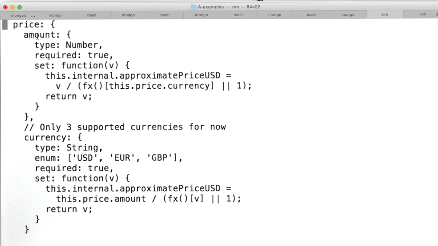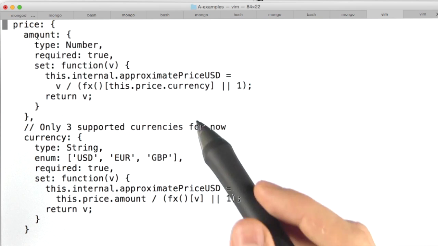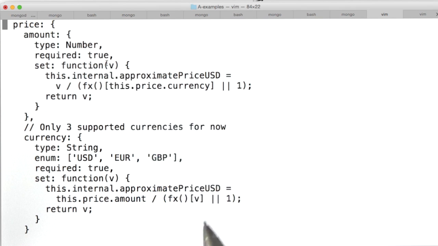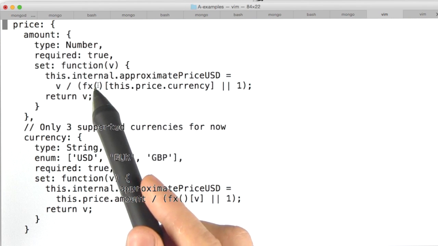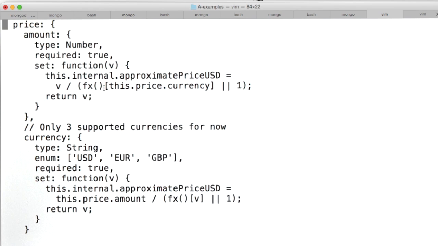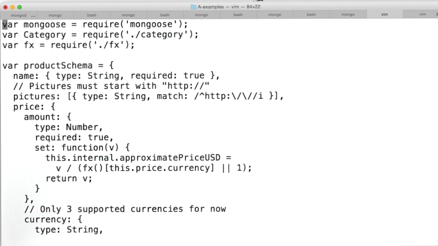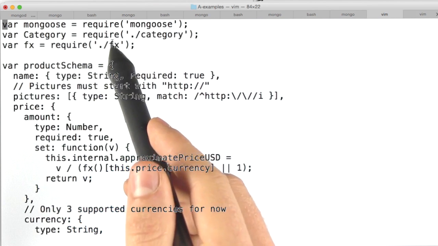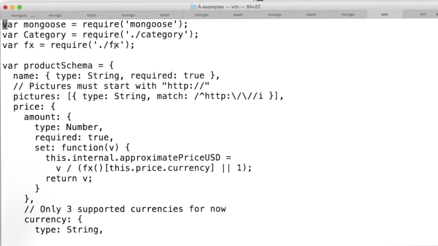The way your schema computes the internal.approximate price USD field is by taking the provided price and dividing it by the exchange rate defined by this fx function. The custom setter for price.currency works in a similar way, only it uses the newly set currency and the current value of price.amount. The exchange rate is pulled from this fx function, and the fx function is required in from a file called fx.js. Let's take a look at what fx.js looks like.